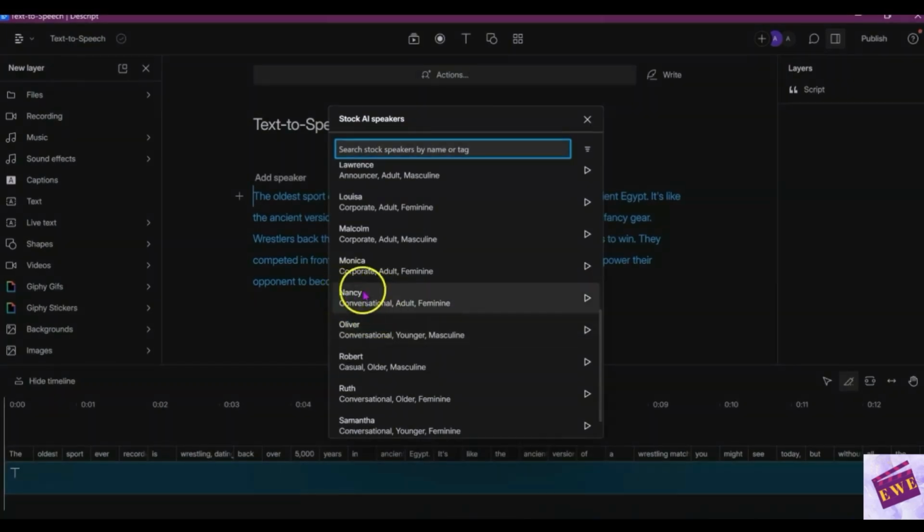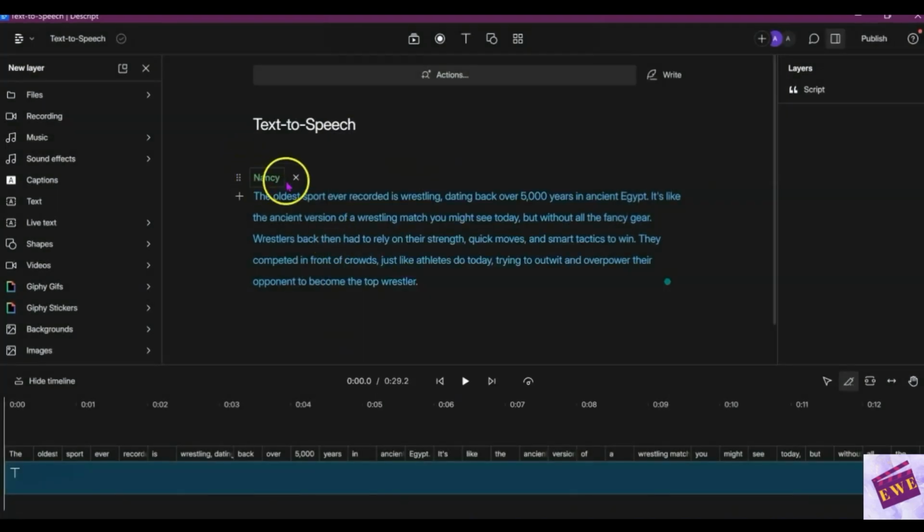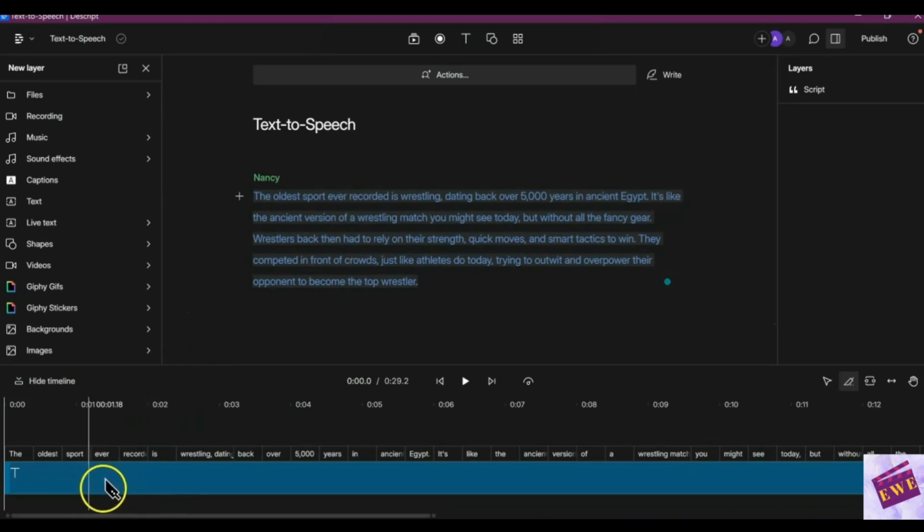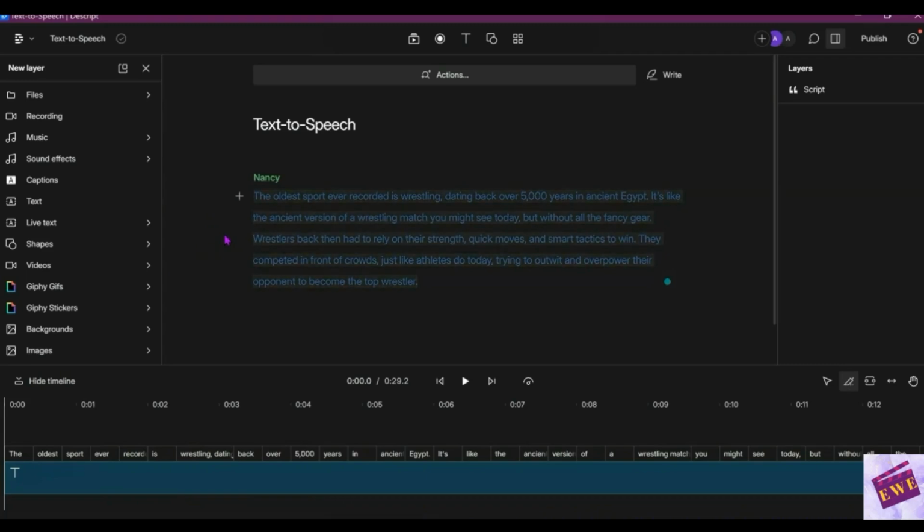So I'm going to just click here. And do you see here the speaker label is now Nancy, and all of the words are just going in and out. That shows you that Descript is creating the voice for this. And at the bottom of the timeline, when it's done, we'll see that there is audio here. So depending on how large your script is, it might be right away or it can be up to a minute. And you can put as much text in here as you want.